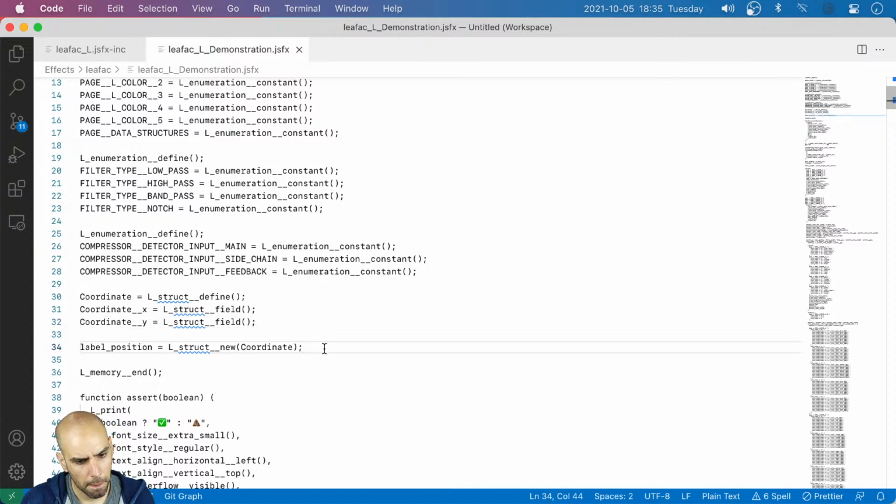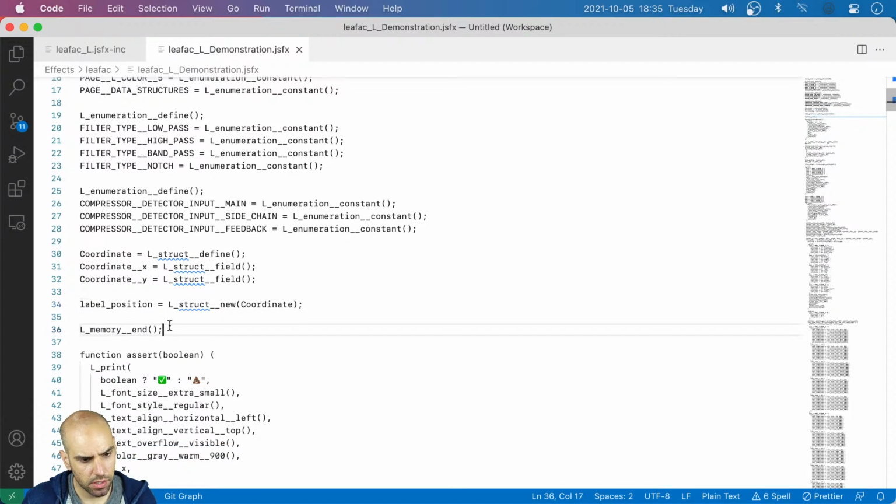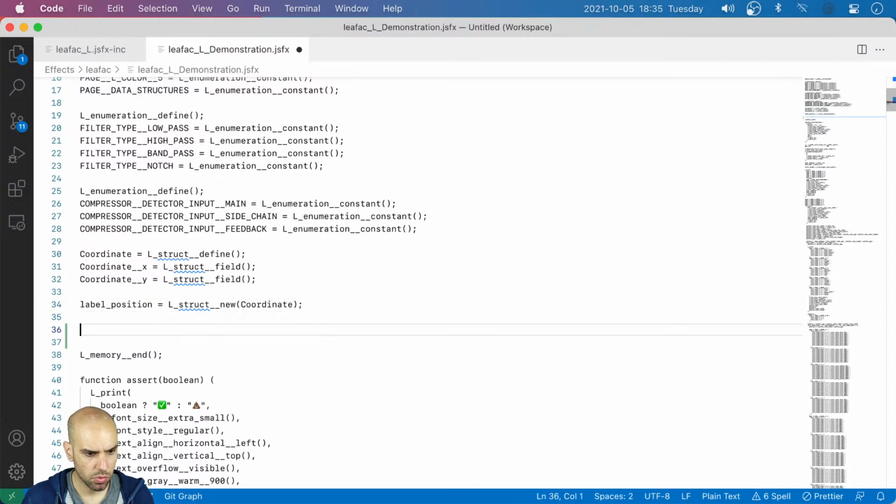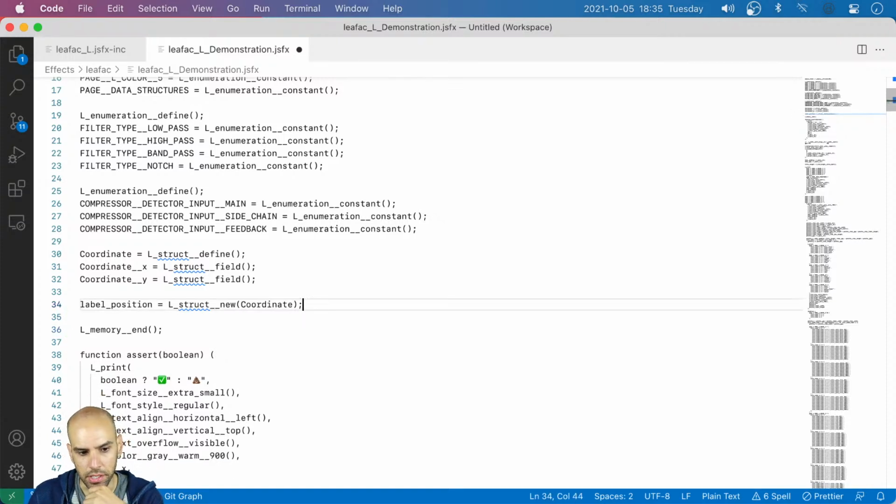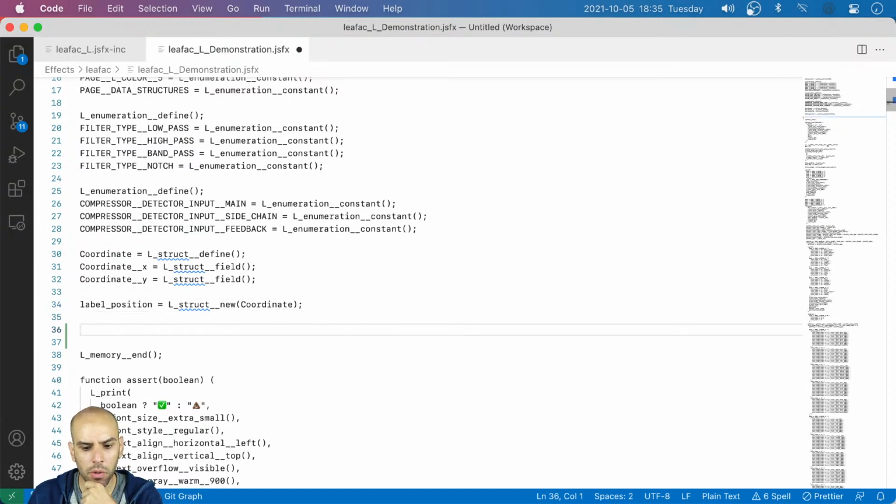So this is the end of the memory allocation stuff. So my array needs to come before this. And why would I need an array? So let's think about an example of why I would need an array. Maybe I have a filter and I have some coefficients. So I'll create a coefficients array. And all my library functions are prefixed with L underscore. It's sort of a namespace thing.